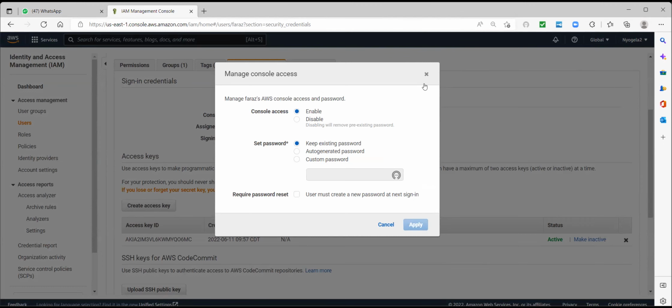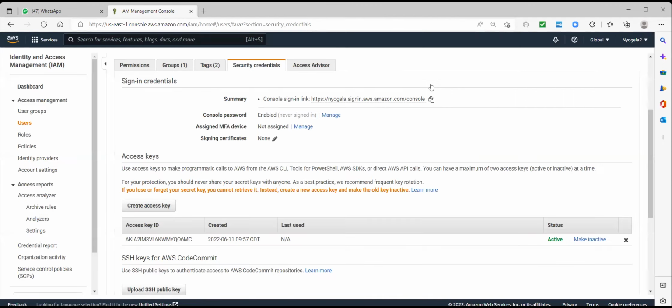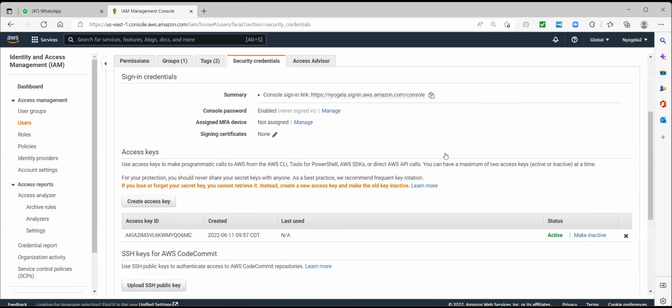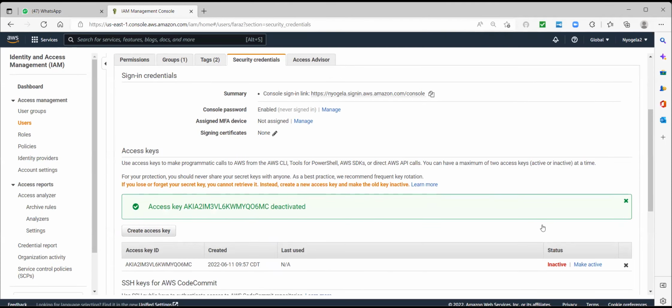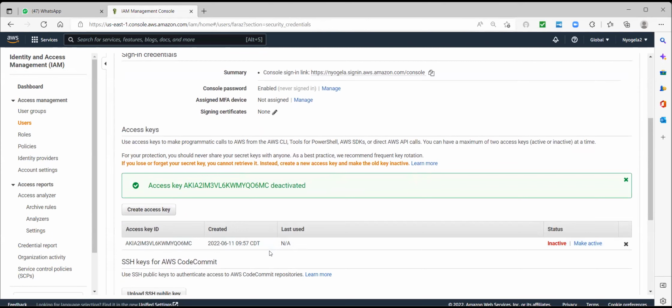So if you also want to block him from programmatic access, you need to go here to the programmatic access section, access key ID, and then click on make inactive, and then deactivate. This way, with the programmatic access, he also can't do anything. And if you want to make him active again, you just click on make active and it will be ready.